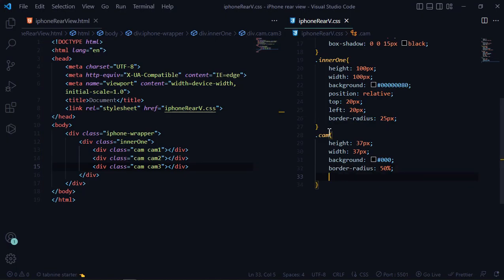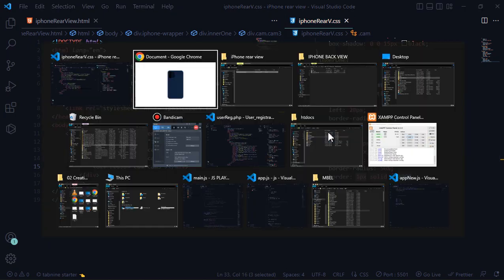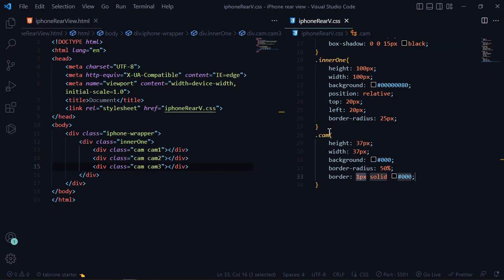Now let me add a border at the back. So outside border, how many pixels should I give it? Since we have a height and width of 37 pixels, now we should just have the border be 3 pixels, solid. Let me make it gray. Right, it's looking nicer this way.